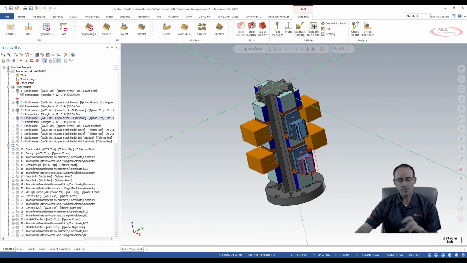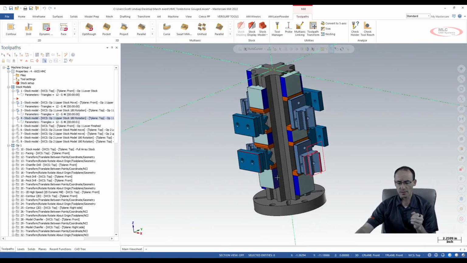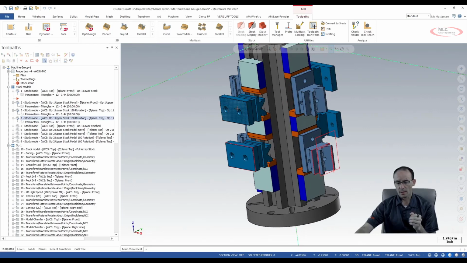Okay, now this next one is a little bit trickier. What we notice is that we have our parts rotated 90 degrees, but they're also rotated about the other axis 90 degrees.